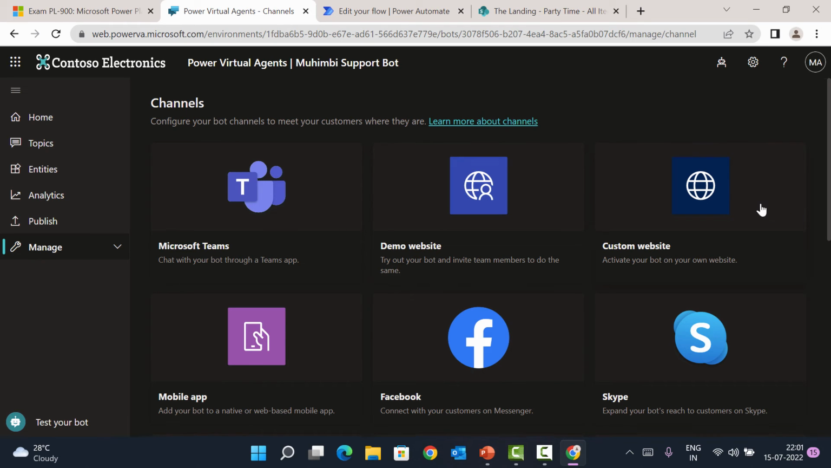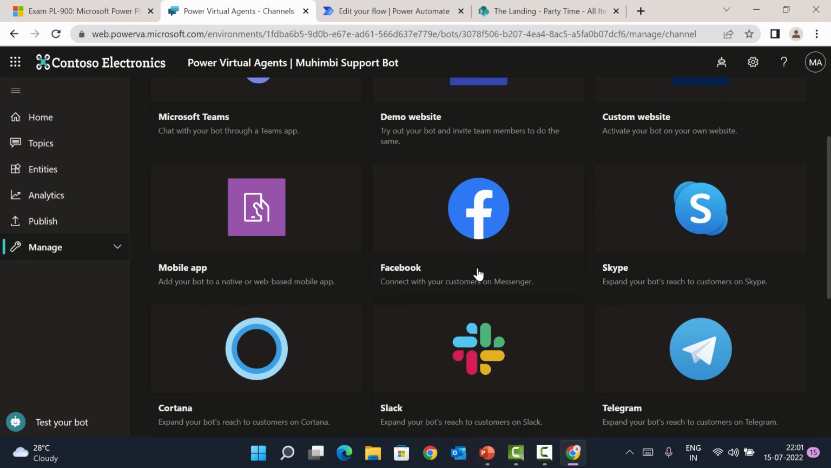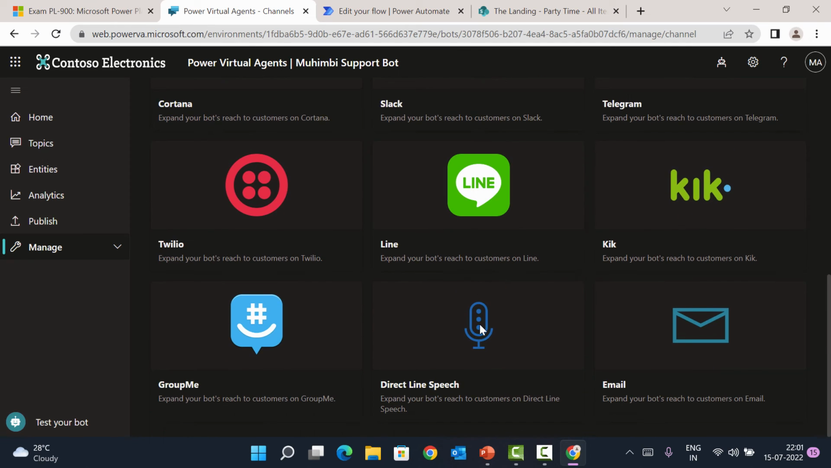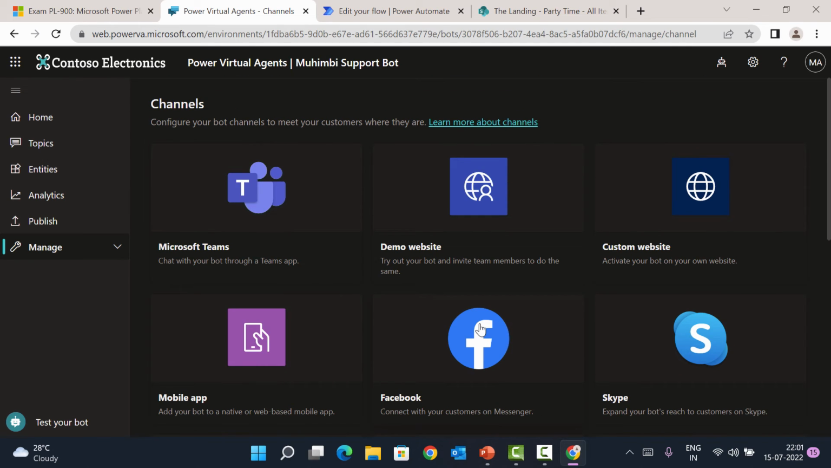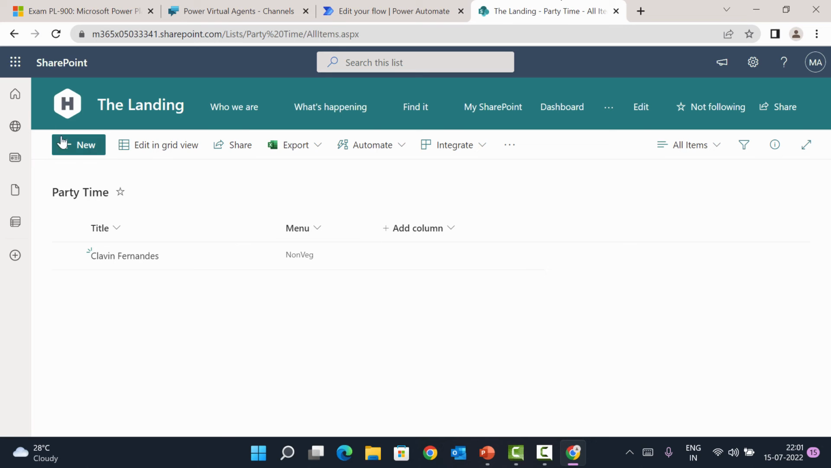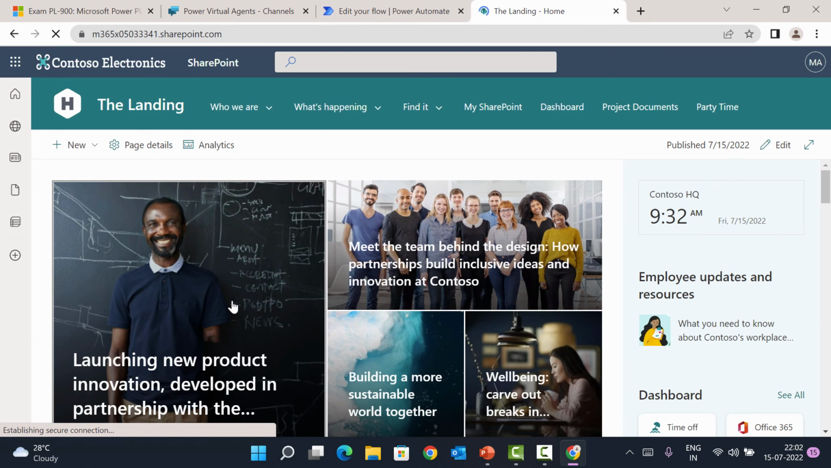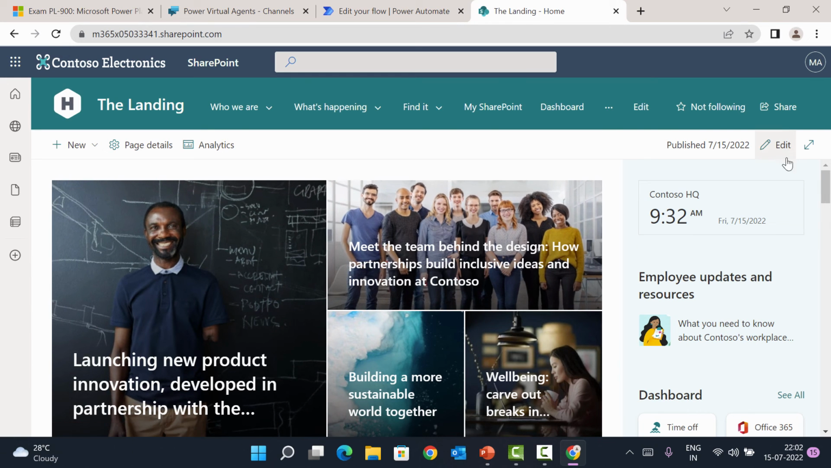I can publish it to my demo site. I can publish it to Facebook, Slack, and so on. Now, when I say that, the HR came to me and told me, Clavin, I would like to publish my bot on the SharePoint page or the company portal page. So she asked me, Clavin, can we publish it here? And I was like, yeah, we can publish it here as well.